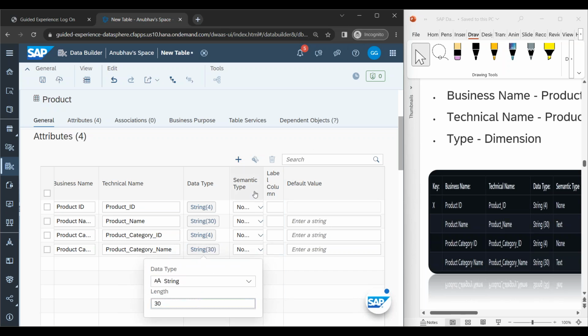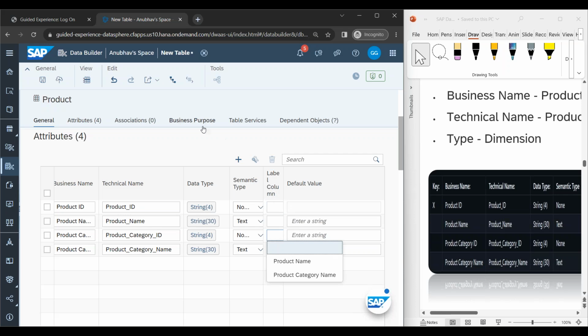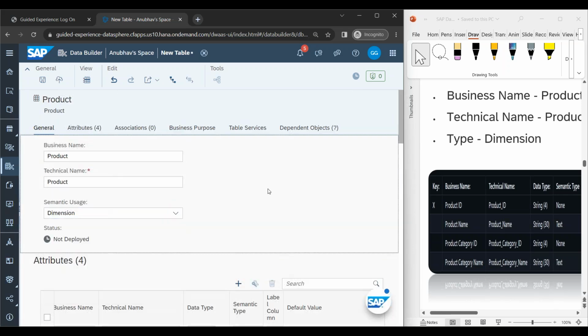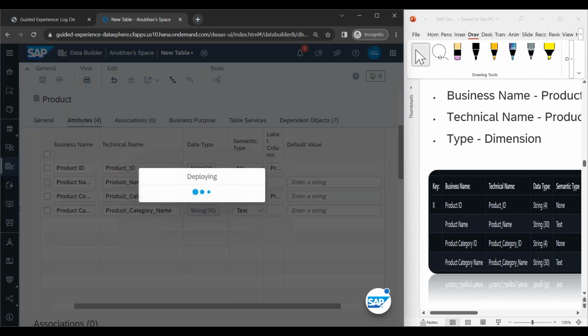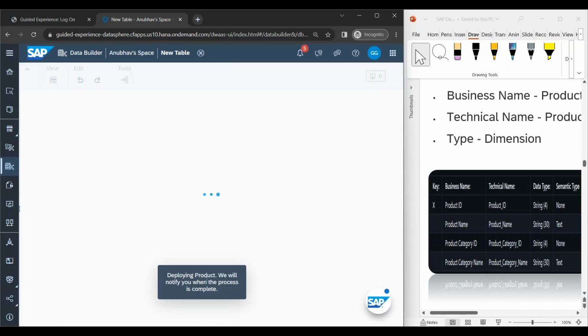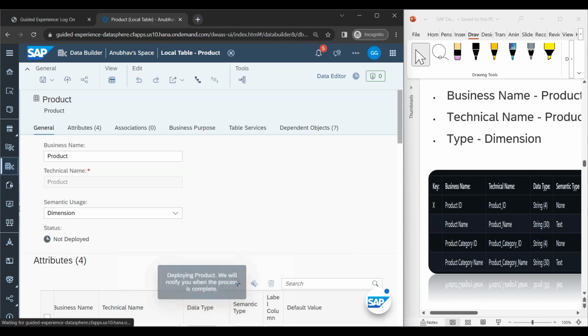So once again, we will choose these two as text data and link it, change the dimension. Okay, it's already there. And then we will mark it product name and product category name. Perfect. Let's deploy the table as a product table. You see, it will be deployed soon and you will be notified. Very nice. In the meanwhile, we can continue our work.